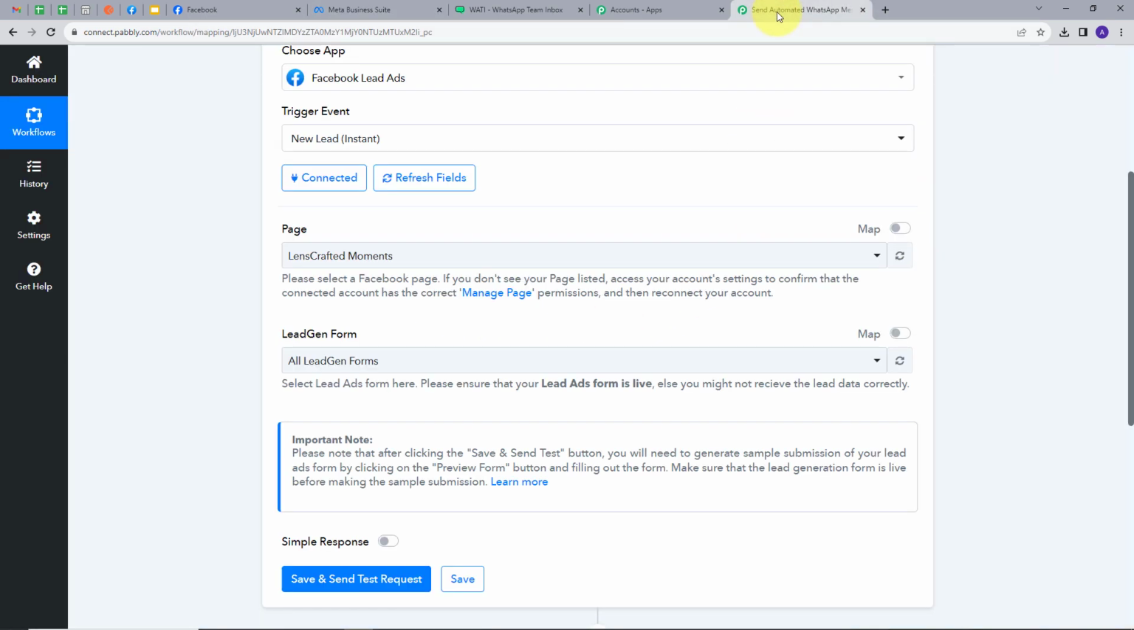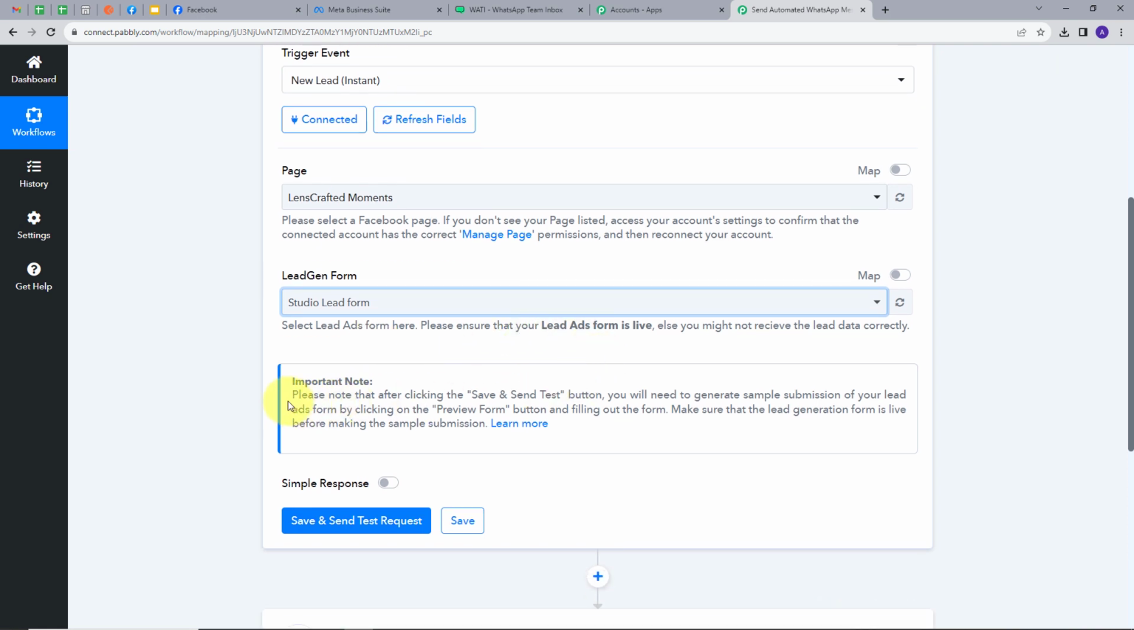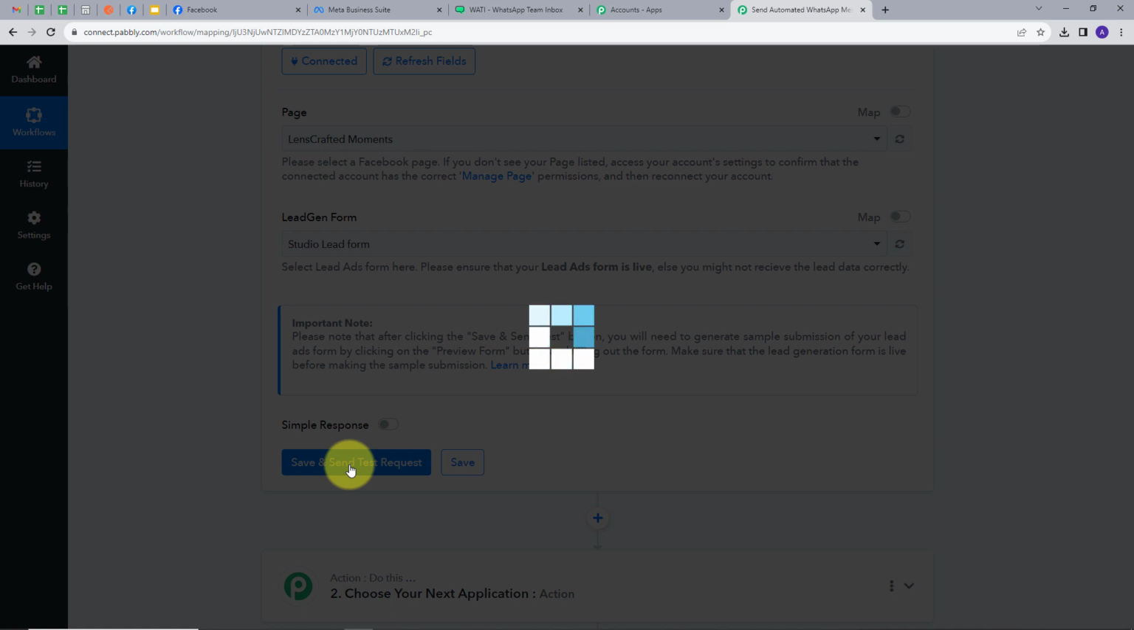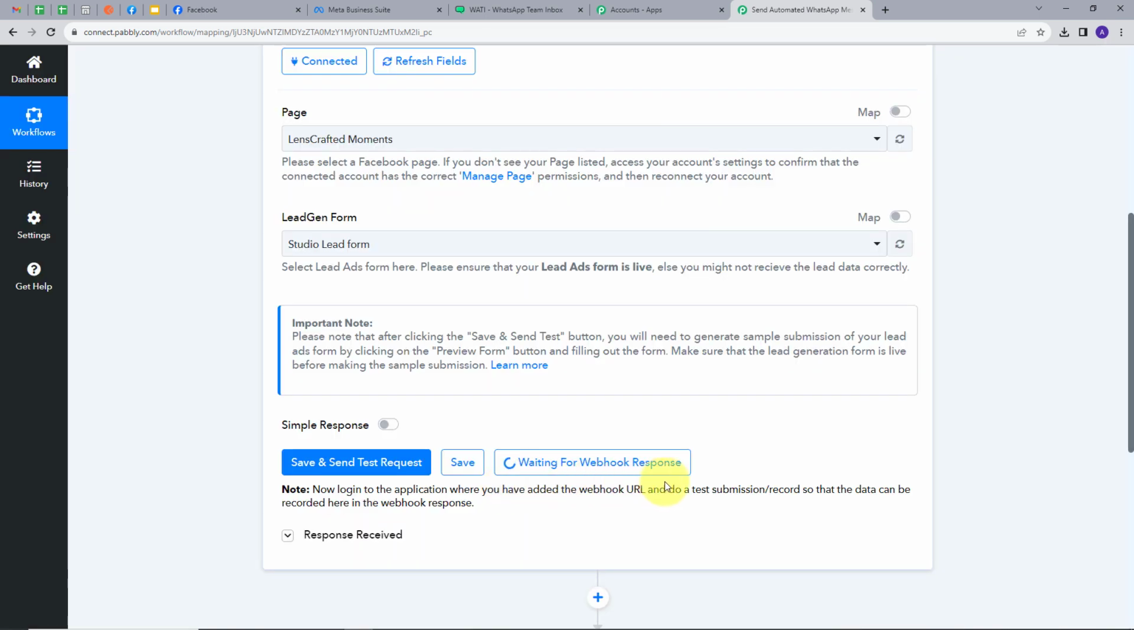I will go back to Pabbly Connect. So my page is Lenscrafted Moments and my lead gen form is Studio Lead Form. And here we have this important note which says, please note that after clicking the Save and Send Test Request button, you will need to generate a sample submission of your lead ad form by clicking on the Preview Form button and filling out the form. Make sure that the lead generation form is live before making the sample submission. So I will click on Save and Send Test Request button. And it is waiting for webhook response.